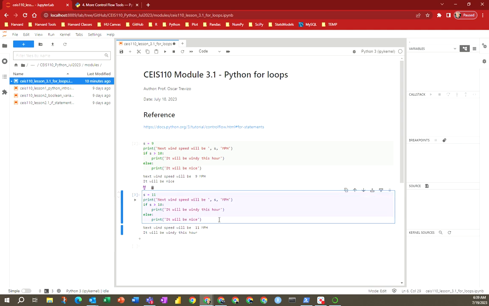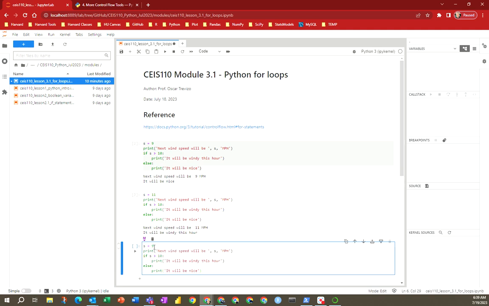Sounds like a lot of work, right? In fact, I already copied it, so I'm going to paste. And the next hour is going to go down again. It's going to go to 10, which is not above 10. It's not larger than 10. 10 is equal to 10.